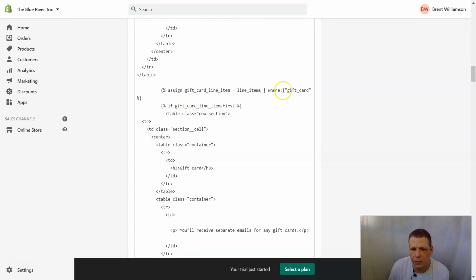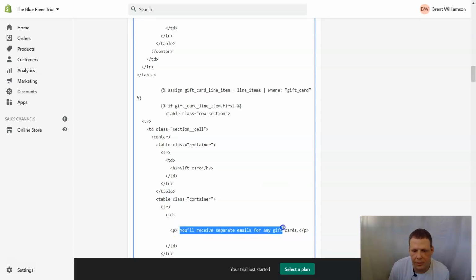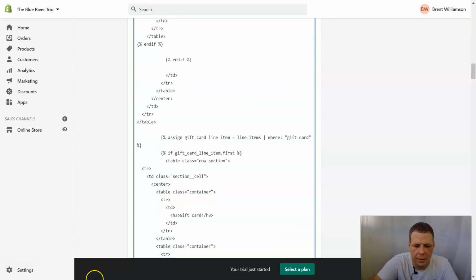Assign gift card item, like where gift card, right? So we see this. You'll receive separate emails for any gift cards. Right, so it's just information. I'm going to delete that.